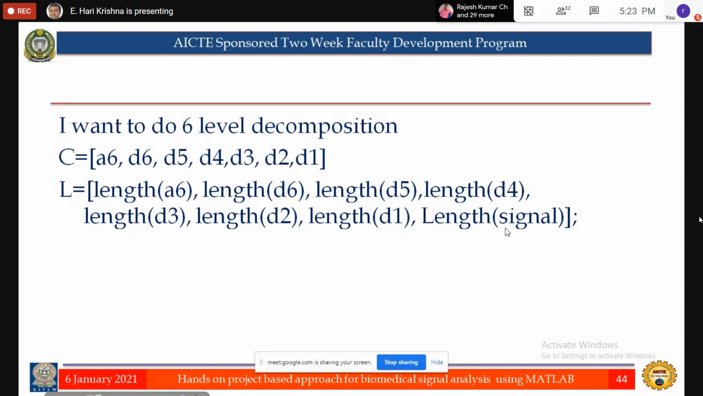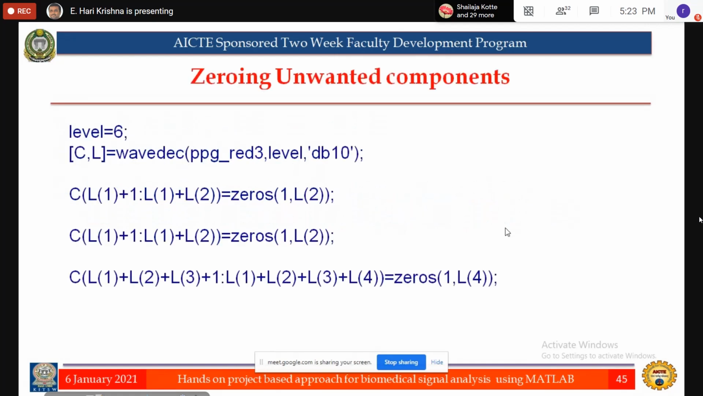So I want to do a 6-level decomposition. This is how the C and L matrices will look. So see here, how I'm doing a different interesting parameter here: zeroing unwanted components. I'm thinking that it's an unwanted component. For example, here I've considered a simple PPG signal. This is part of the program I copied down here. I've considered a PPG signal with a db10 wavelet, actually 6-level decomposition, as mentioned previously.